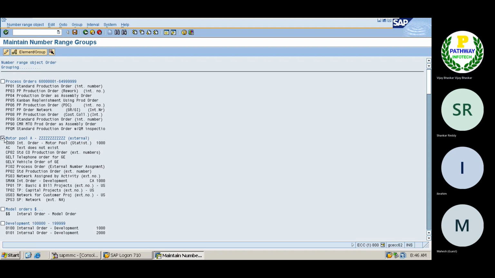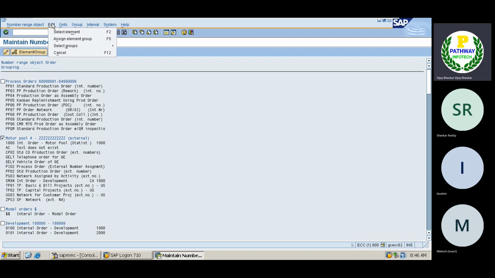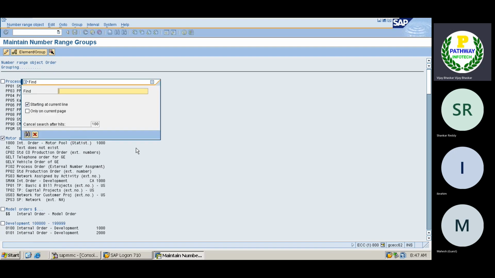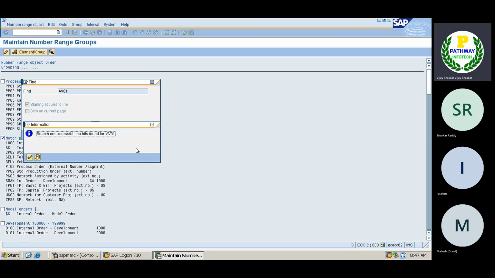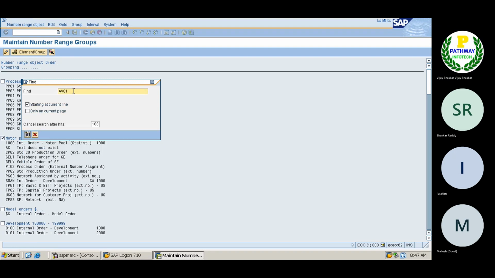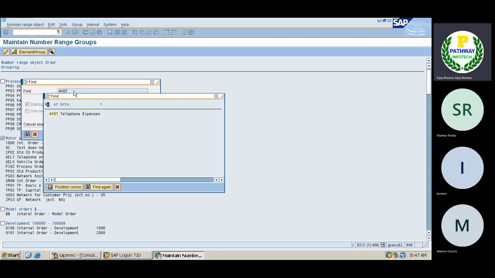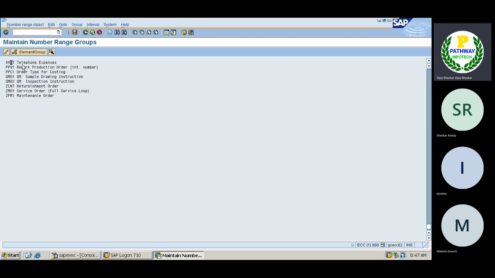Select this one, then edit, assign element group. What is the element group? Select this one. What have we created now? Telephone. Let me select AV0T, we have created. Yes, this is the one. Select this one, then assign element.